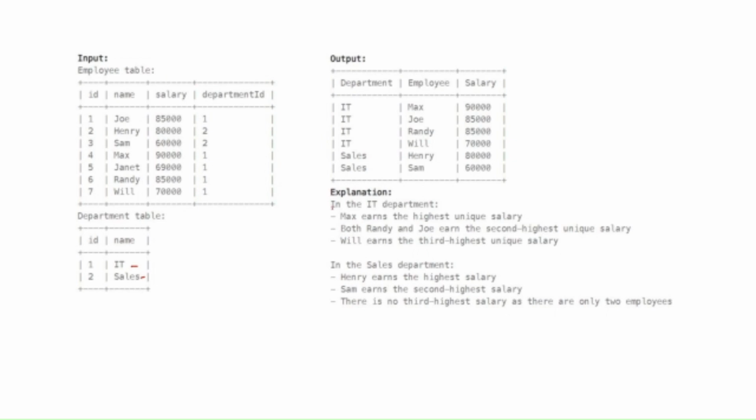And in the explanation, it says that in the IT department, Max earns the highest unique salary. Both Randy and Joe earn the second highest unique salary. This is Randy and Joe. And Will earns the third highest unique salary. In the sales department, Henry earns the highest salary, Sam earns the second highest salary, and there is no third highest salary as there are only 2 employees.